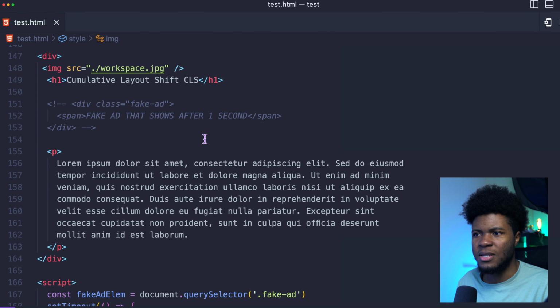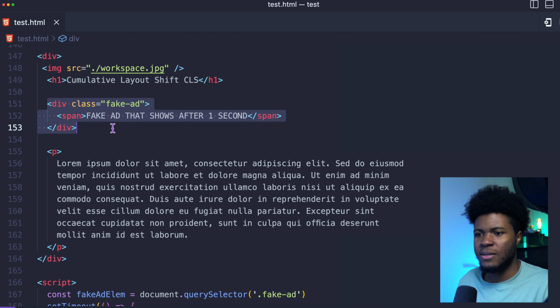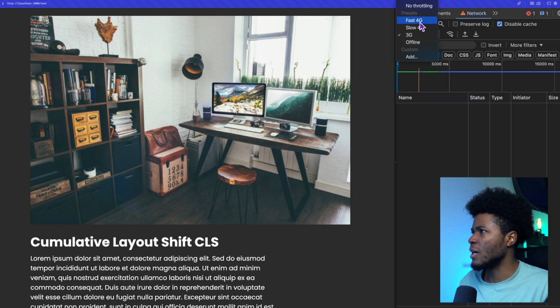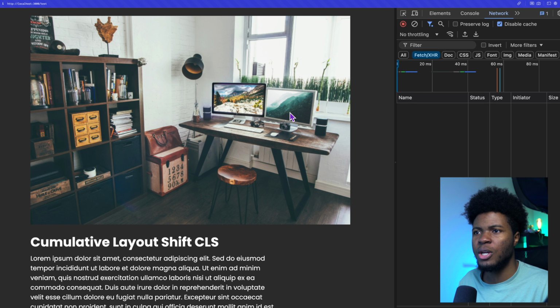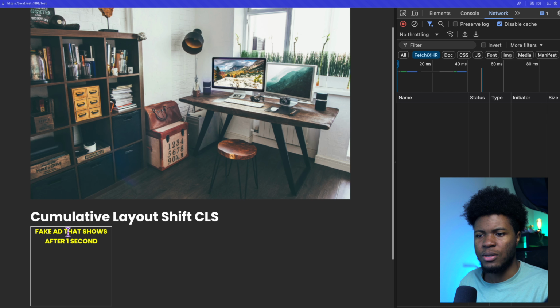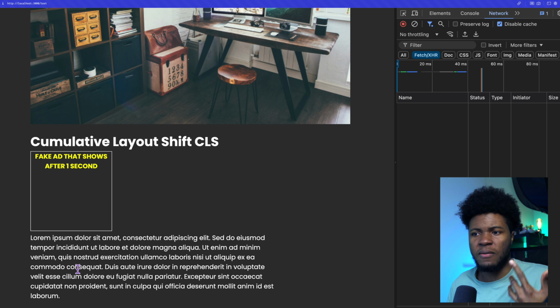Another example is when ads load. So here I have this fake ad, and this ad from my JavaScript, it loads after 1 second. I'm going to put this back as no throttling. If I refresh, we have the image, the user is reading this part, and next thing this ad jumps in. That is a layout shift that can affect user experience.